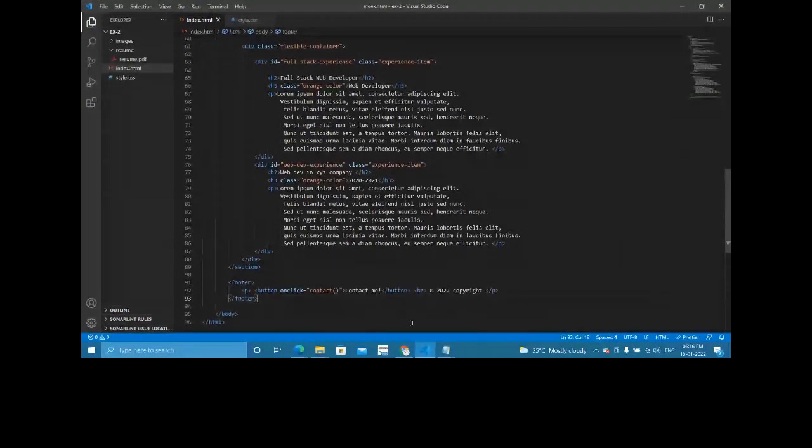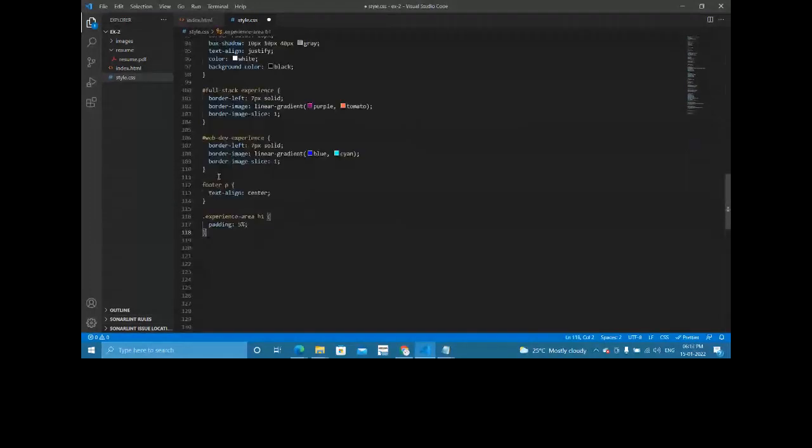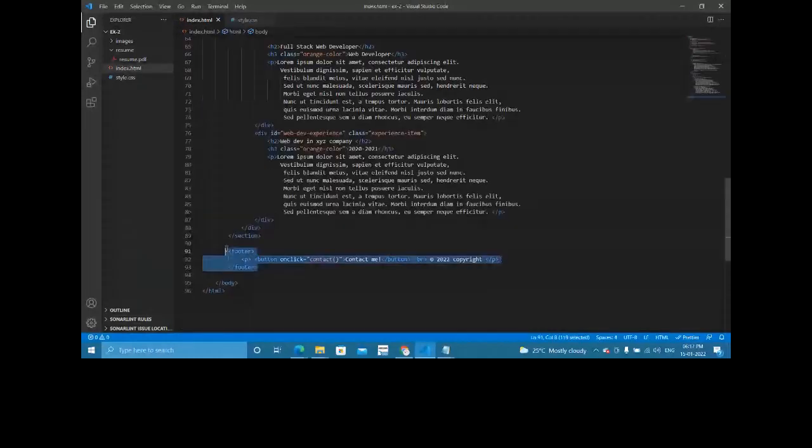And let's see what is remaining in the CSS part. You can copy the whole CSS file now. It's all done. We don't have to add anything else now. So just copy paste the whole CSS file into your style.css and save it. And from the index.html, just copy paste the footer part. Everything else is done already.